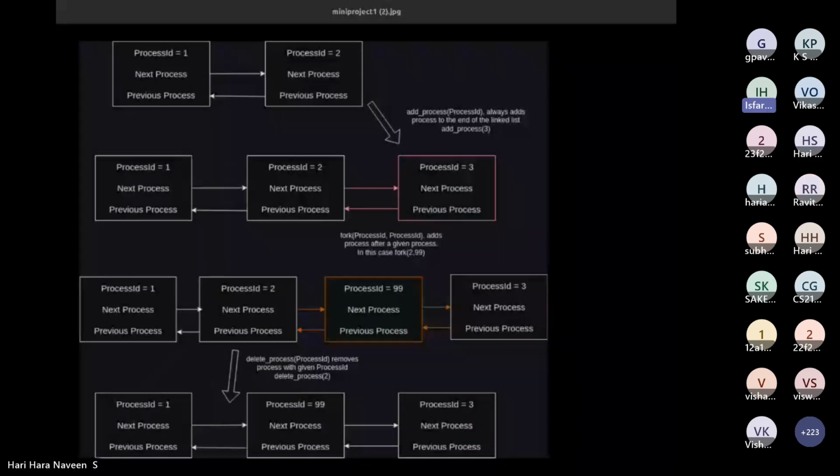People in Slido are asking you to explain fork again, how a process is forked. Yeah, sure. Add process basically adds a process to the last node. For fork, initially there were just 3 processes in the linked list: process 1, process 2, process 3. Fork is a function which takes 2 parameters, the 2 process IDs. The first process ID is the parent process, which in this case is 2. The second process ID is the child process, in this case 99.